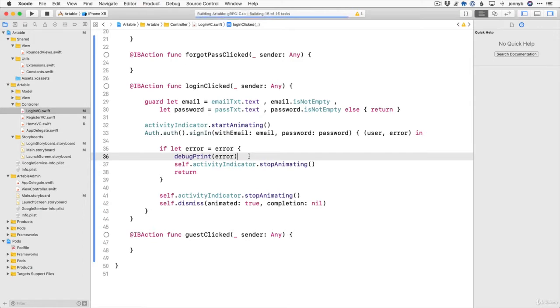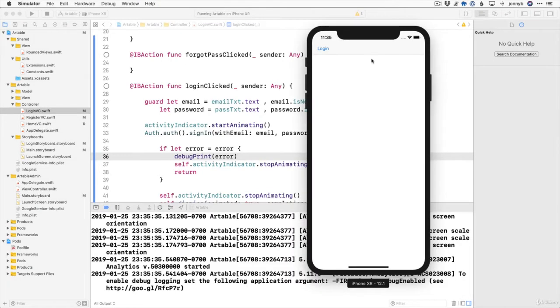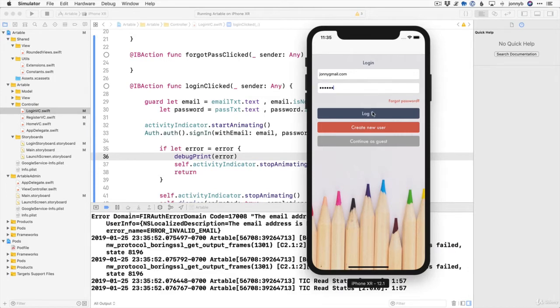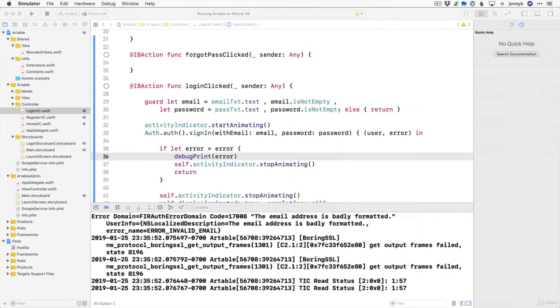So for instance, if we run this and I, as a user, come over here to log in, and I put in an email and I forget the @ for instance, and I say johnnygmail.com and I put in my password 123123 and I click on login, all I'm going to see is that it tried to do something and then stopped. And as a user, that's going to be frustrating, especially if it's something that's not so obvious as missing the @. So let's do better.